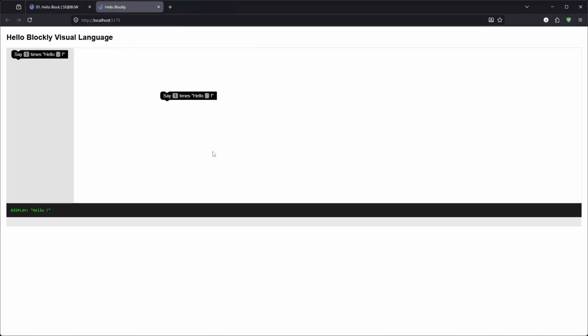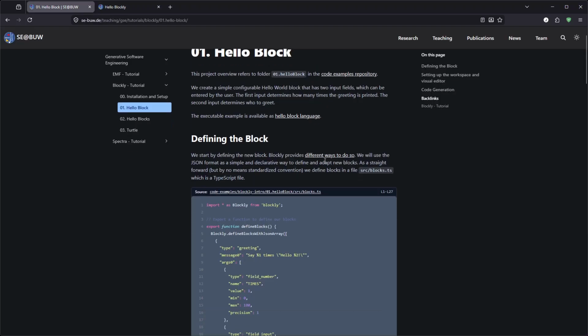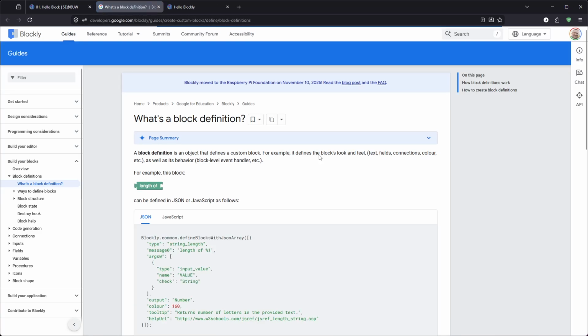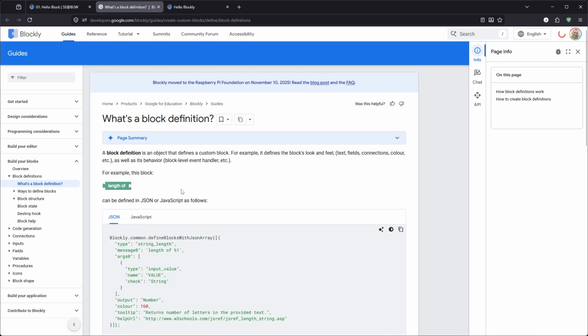The first thing we need to do is to have the block definition, and here it says there are different ways to do so, and I linked the developer documentation. That's a really nice comprehensive documentation that comes from Blockly. Blockly recently moved to the Raspberry Pi Foundation from Google. It's still an open source project, but the documentation is currently hosted at Google. I'm not sure whether that's going to stay like that. They might redeploy this documentation somewhere else, so just be aware that those links might point to some other place.